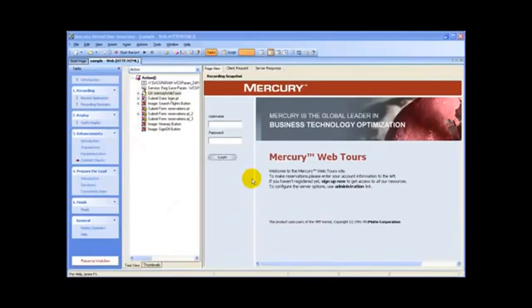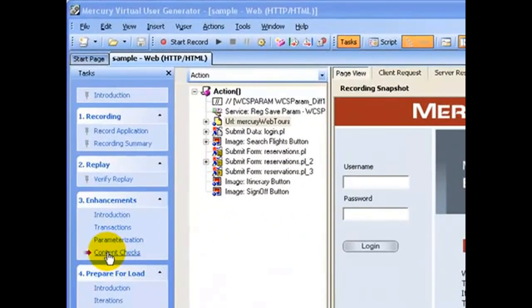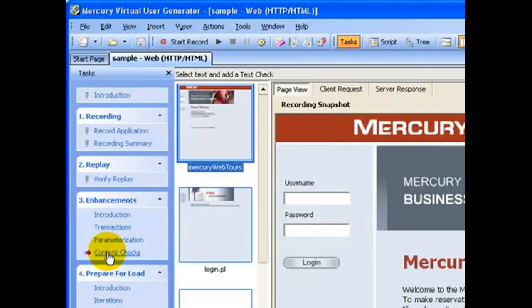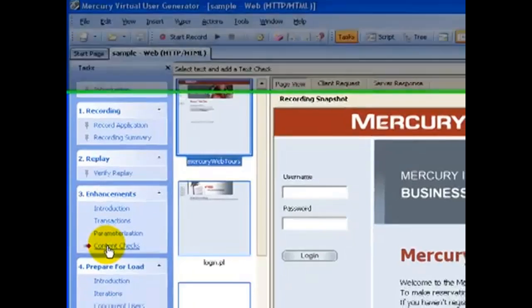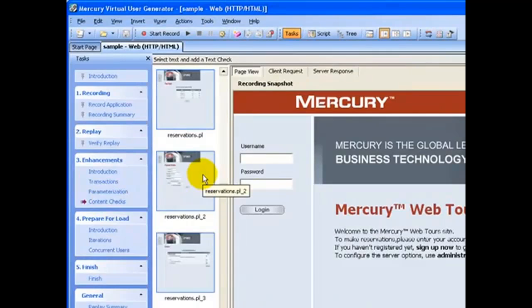Let's create a text check to verify the text flight departing appearing on the client screen. This is a sample script that we recorded earlier. I click on the content checks link under the enhancements tab. To put a text check on the text flight departing, I need to scroll down to the thumbnail which contains that particular text. I click on the reservations.pl thumbnail.